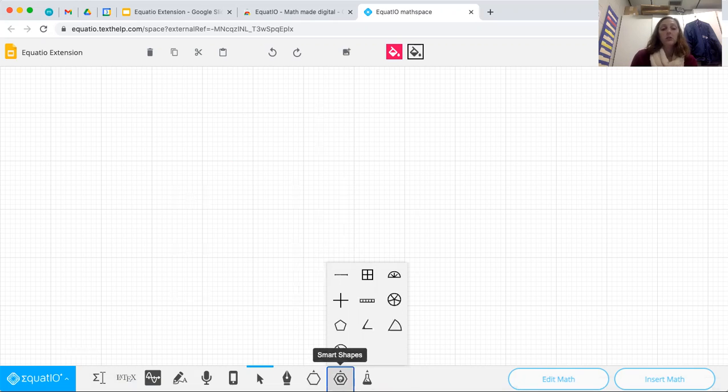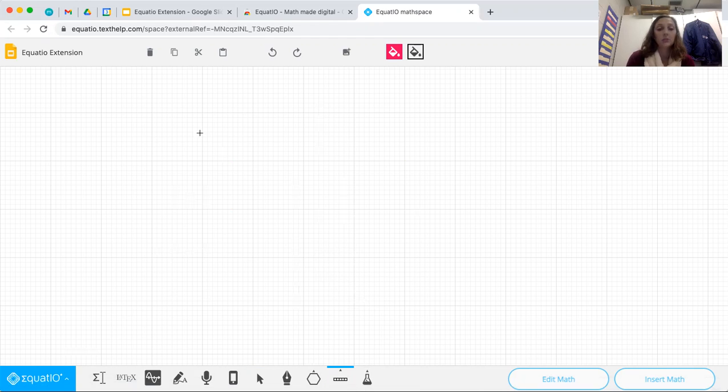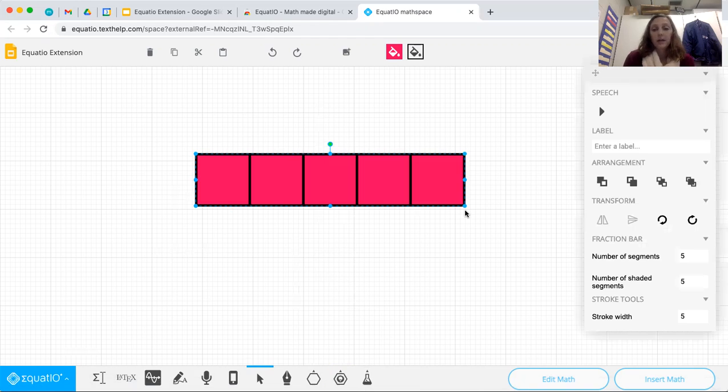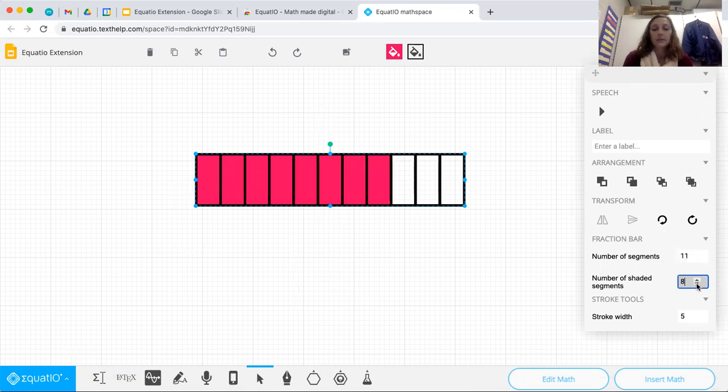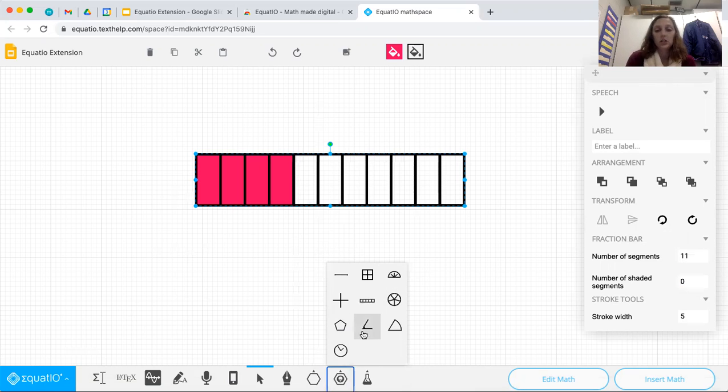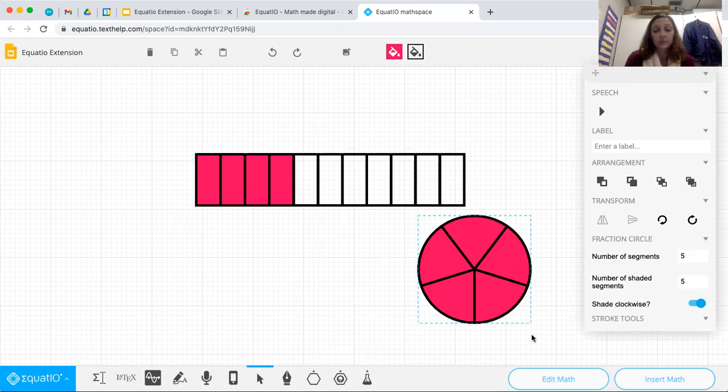The next one over is called Smart Shapes. And this is kind of interesting and nice because these are shapes that you can customize. So we'll do a fraction bar. You can make a fraction bar, and over here in this pop-up, you can change how many segments are in your fraction bar, how many of those segments are shaded. And you could use this with your students and you can customize it. You could do a fraction circle. And again, you can change the segments and you can change what is shaded.